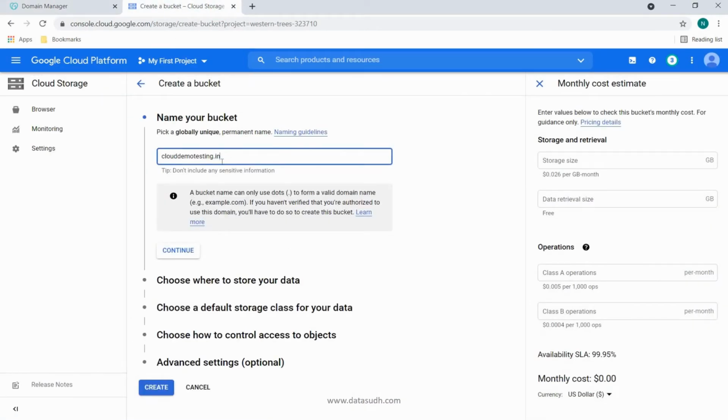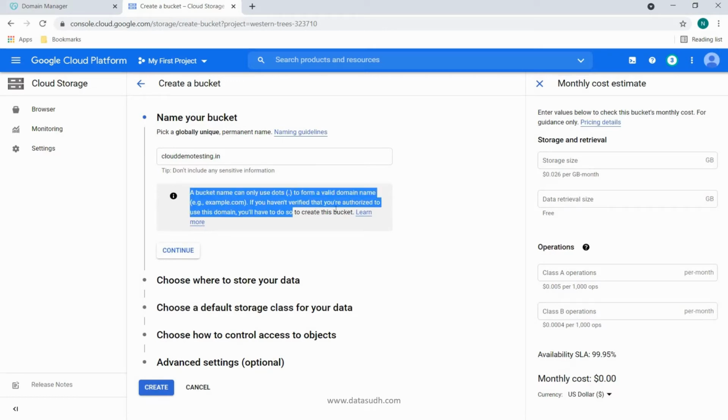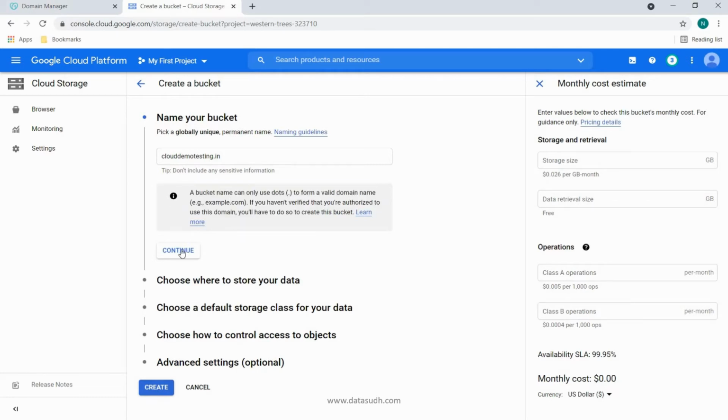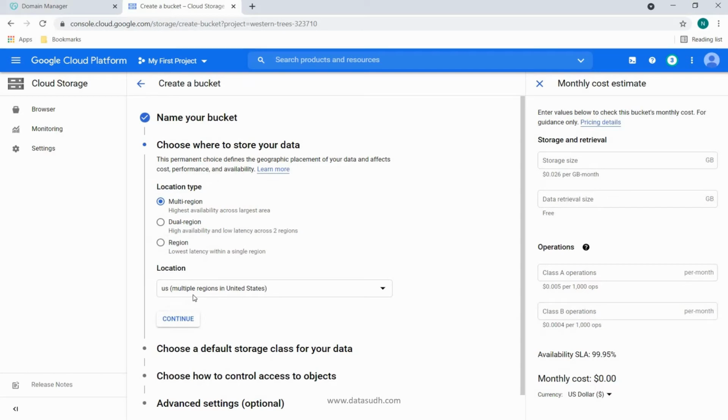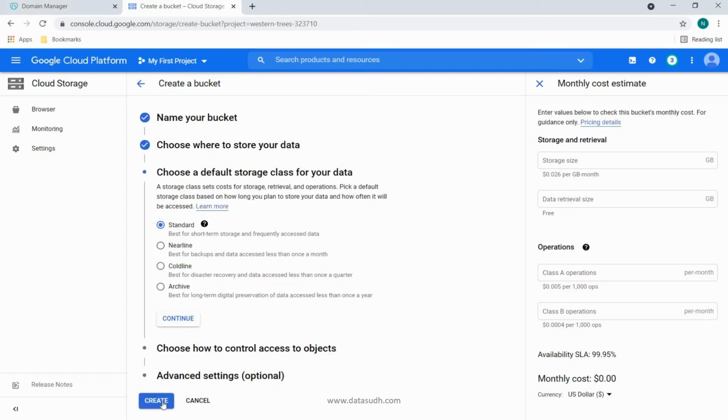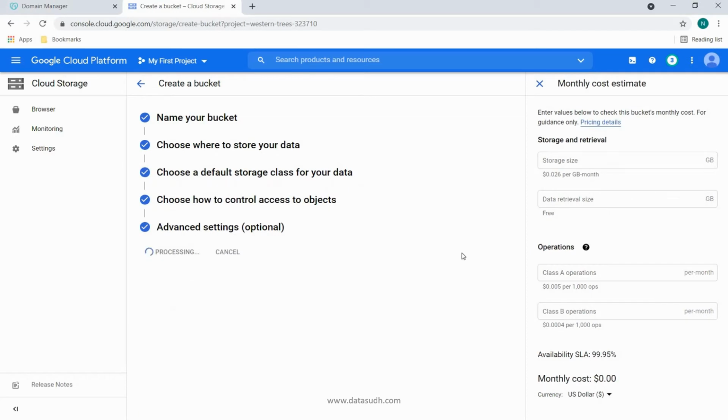Now as soon as we put a domain name as a bucket name, Google is giving us an information message that we can only do that when we are a verified owner of this domain. Since we have already verified that this domain belongs to us, we can ignore this message. Click on continue, select the region as per yours, and just proceed with default settings.